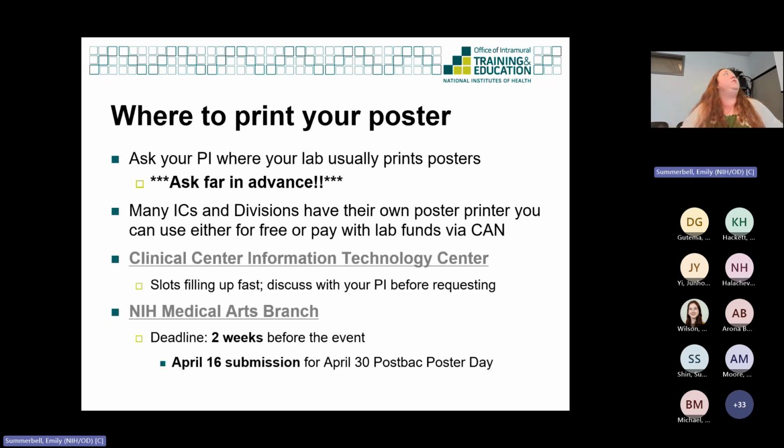Two places on campus that you can go. The Clinical Center Information Technology Center can print posters in advance. Their slots are filling up quickly, so if you're going to use them, you need to do it in the next couple weeks. NIH Medical Arts is another really common place to print posters. You can submit on their website or email them. That's on the next slide.